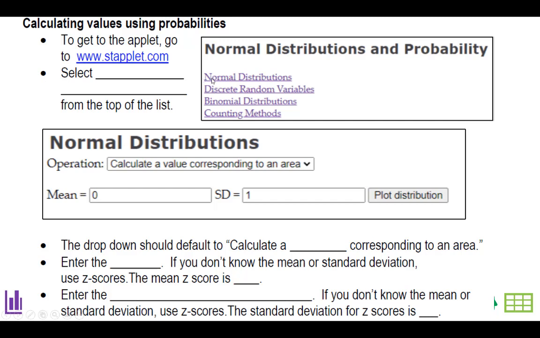So first of all, you're going to pick normal distributions here. It's on the top. You see this once you go to stapplet.com. Then instead of calculating an area, make sure the drop down says calculate a value. So this drop down, make sure it says that.